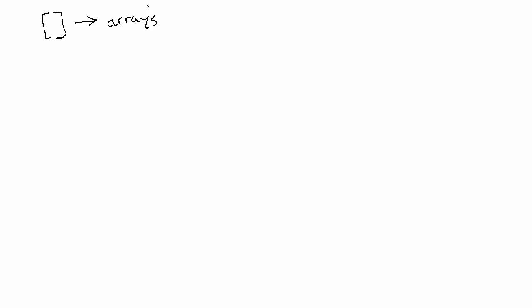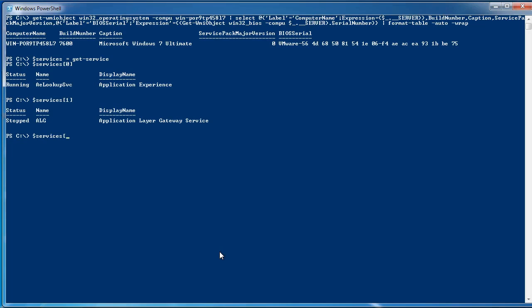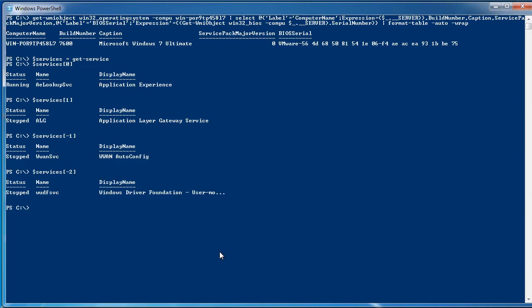Now, what's an array? Well, an array, or a collection, is simply a bunch of something. For example, here in the command line, if I use a variable like $services and I set it equal to Get-Service, well, Get-Service got all the services on my computer, and so that collection of objects is now inside the $services variable, and I can use a square bracket to access the first one, or the second one, or the last one, or the second to the last one, and so on. So that's the only thing square brackets are actually used for in an actual command.